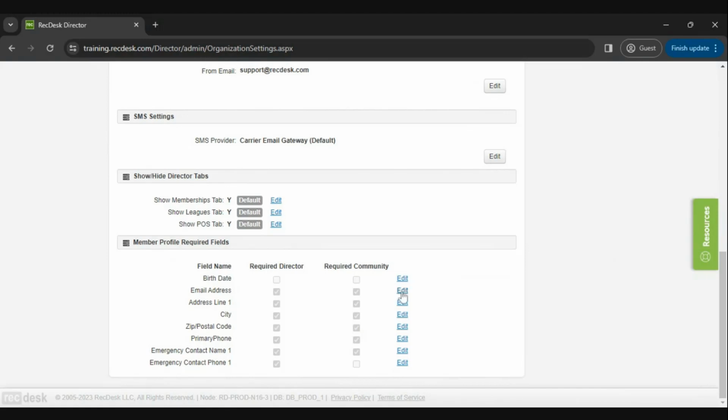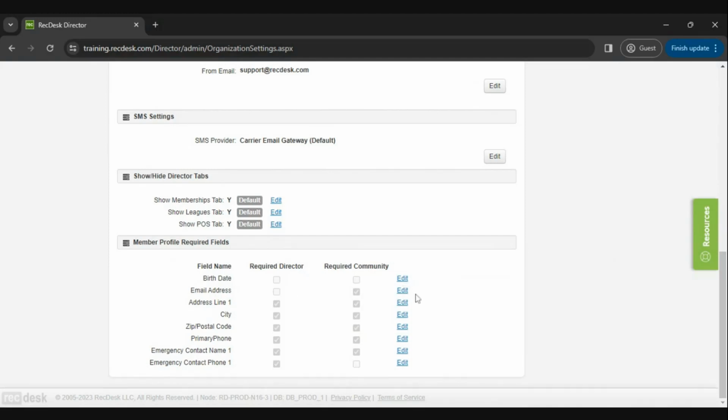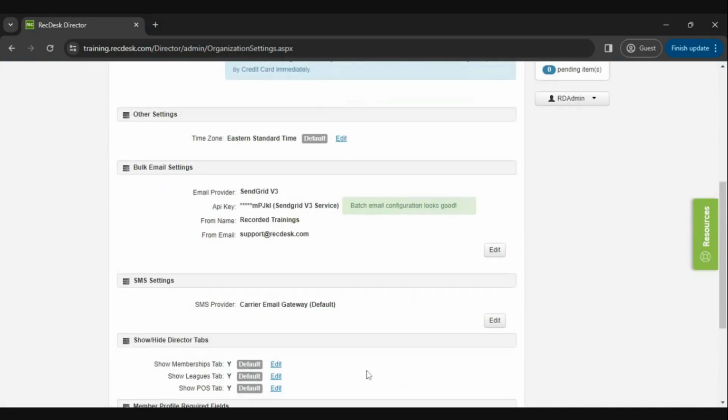So for those of you who have a lot of seniors, if your seniors don't have emails and you're creating a lot of profiles, you may want to make it so that the email address is not required on director only. This way, when they come in and you're making the profiles for them, you don't need to enter an email address. But if they make it on the community site, we do recommend that you require an email address, more so that if they forget their password, they can just do the password reset process on their own.